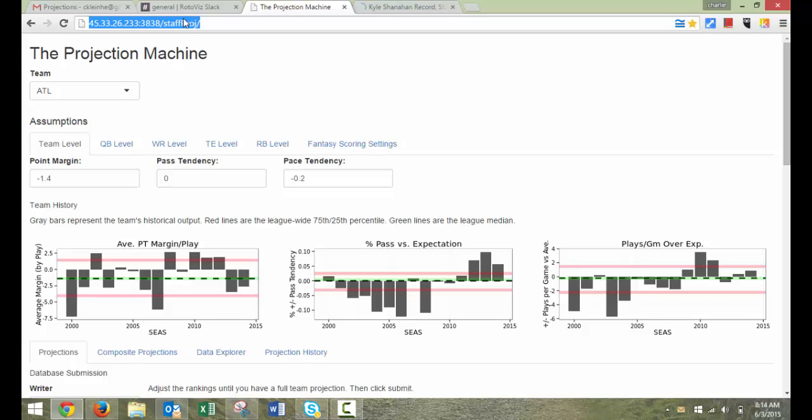Here's the URL. I'll email it to you as well. Just a reminder that this is a private tool for the RotoViz writing team.